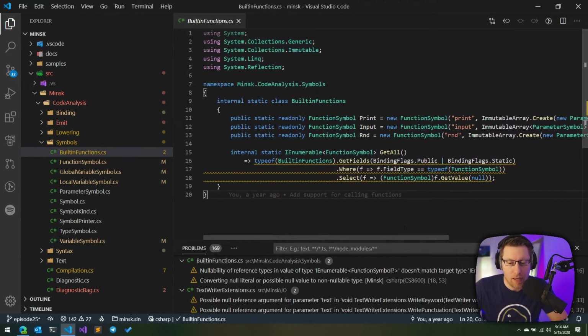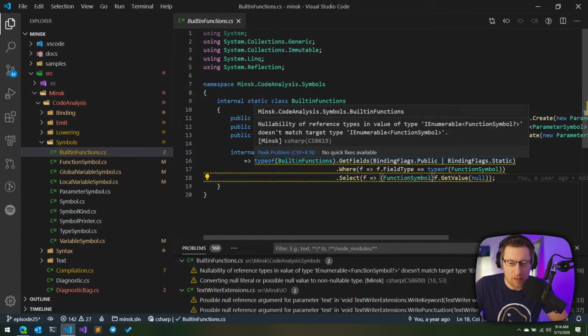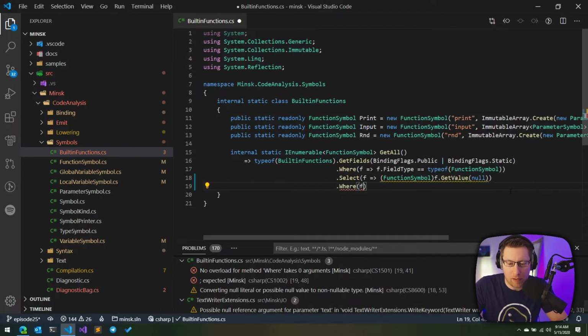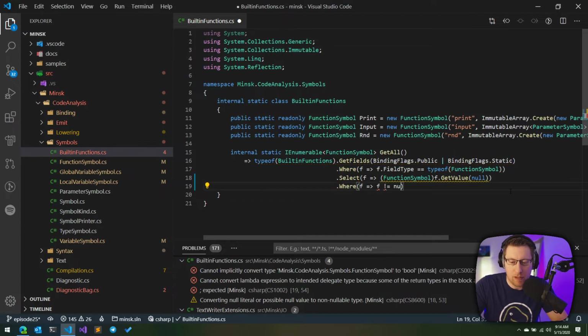so that you know that your own annotations are actually not lying. So for example, when we invoke reflection APIs, well, get value might return null, right? But we say here we return only non-nullable symbols, and that's what this warning here is. It's like saying, I can convert from enumerable function symbol question mark to enumerable function symbol. And so one thing we could be doing here is we could say where f is not null.